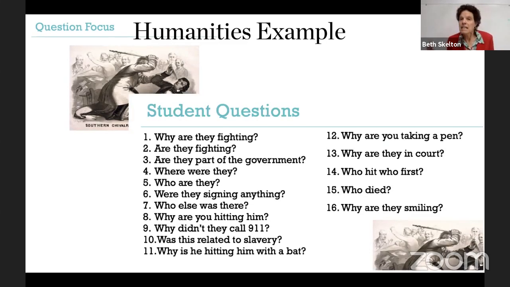Are they even fighting? Isn't that interesting how the closed question might give us a better answer than the open one in this situation? Like, is this a fight or is it not? Why are they in court? Who hit whom first? Again, the closed question may be more valuable in this situation around the humanities because there's so much going on in that primary source cartoon.